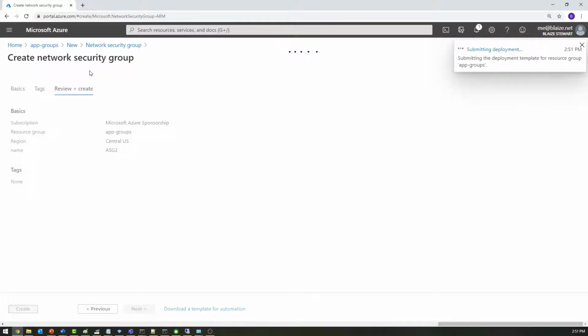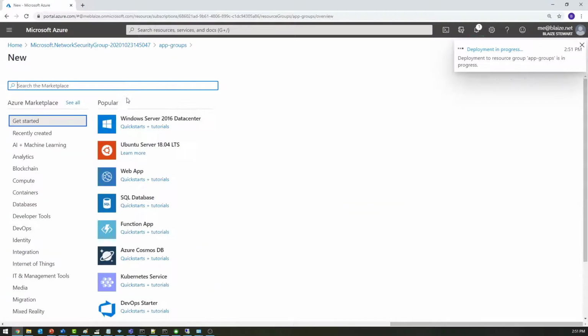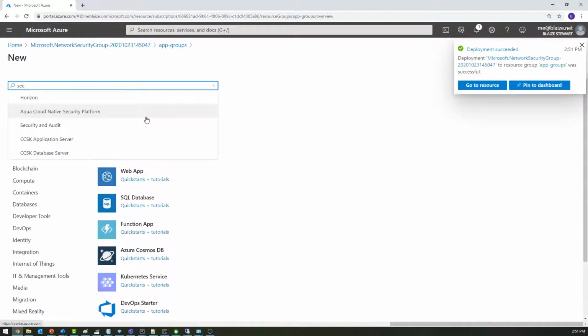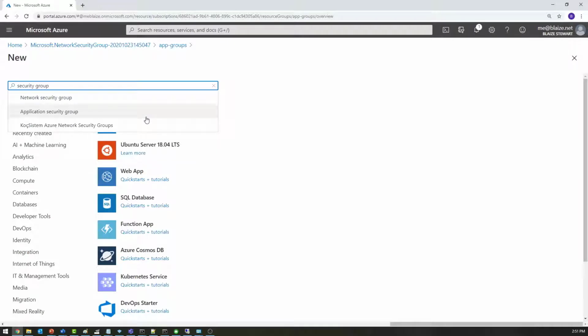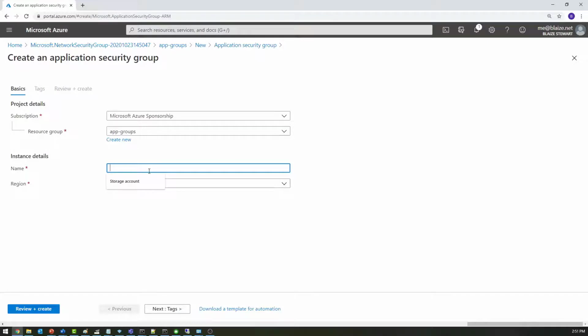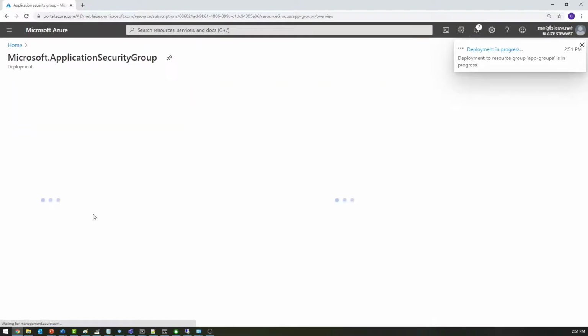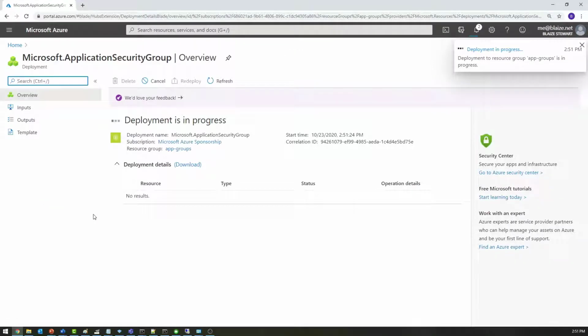And let's do the same thing for my third one that I want to deploy here. Let's go ahead and add in security group. There, application security group. Create another one, call it ASG3, and put it in the same resource group and in the same region as my other 2 security groups that I've already created.